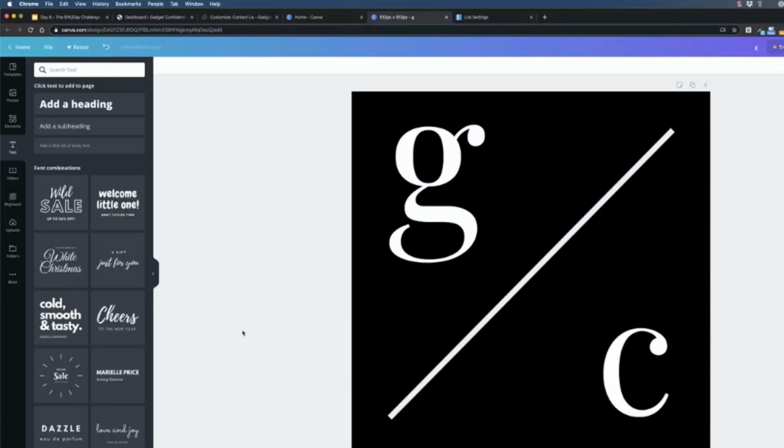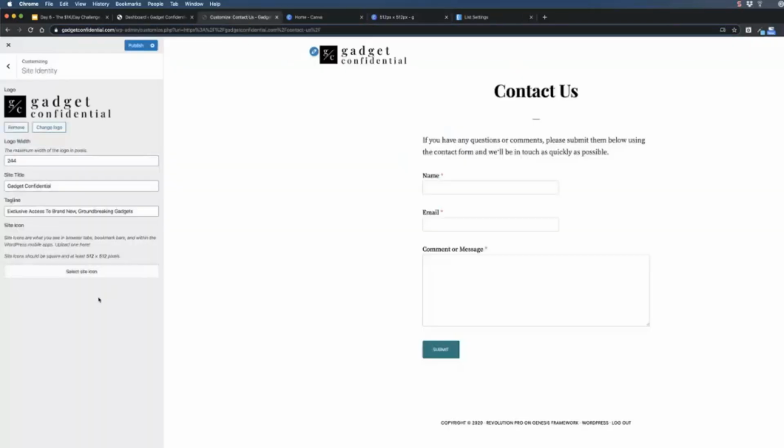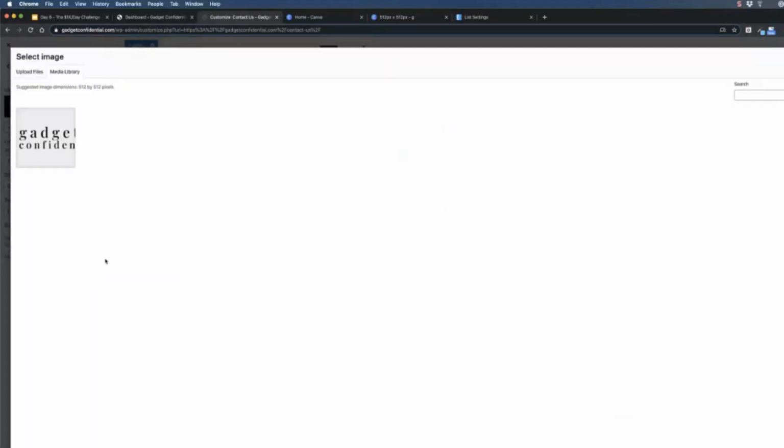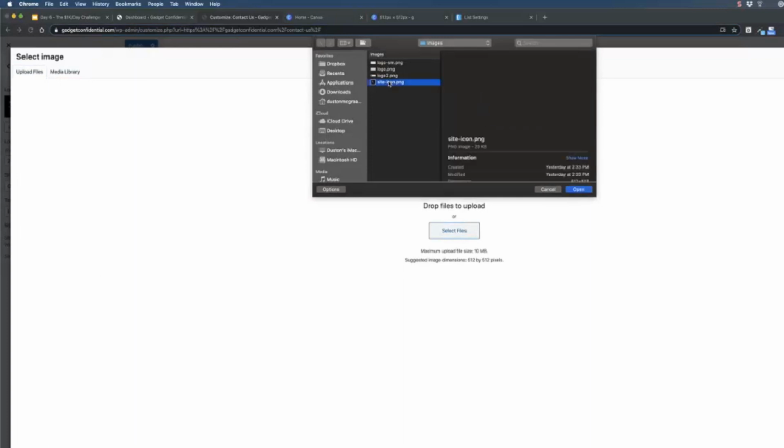So that's basically what I made right there. I would just download it and come over here and click select site icon, upload, and I got my icon right there.